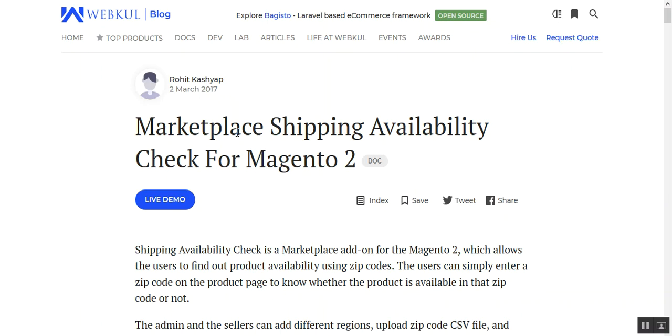And before we proceed further, let me give you an overview of this particular extension. Basically, using this extension, the users would be able to check the availability of a product using the zip codes. So you just need to simply enter the zip code on the product page and you will be able to know whether the product is available for that entered zip code or not. So let's get ahead and let's see how this extension actually works.